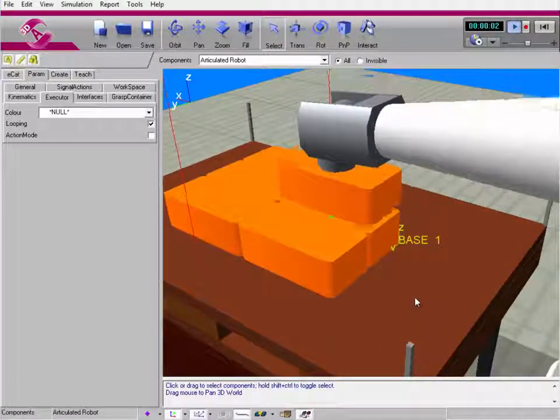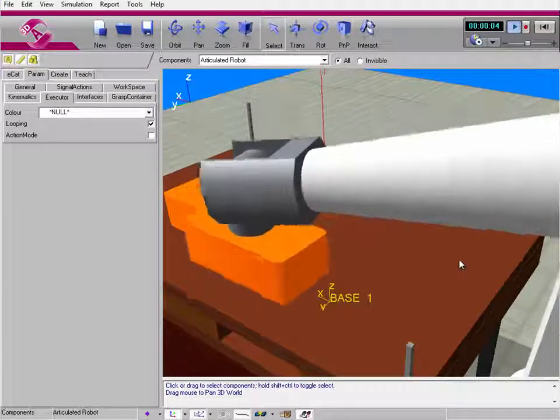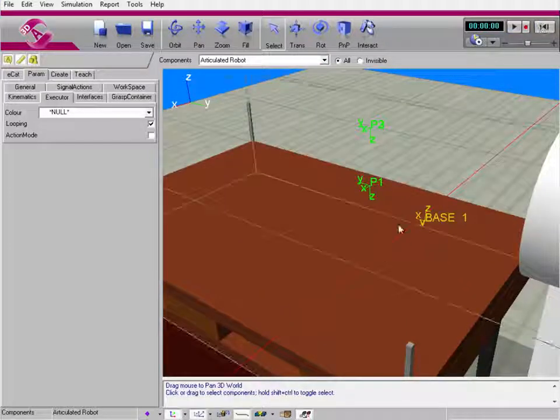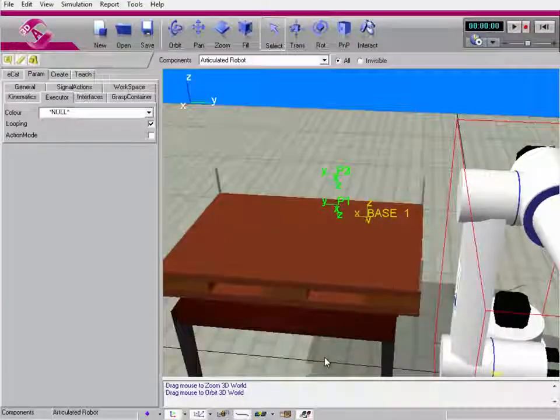the robot picks, and it picks. Alright, and it keeps on going like so. Alright, so that's an example of how you can work with bases and change a base location during a simulation.